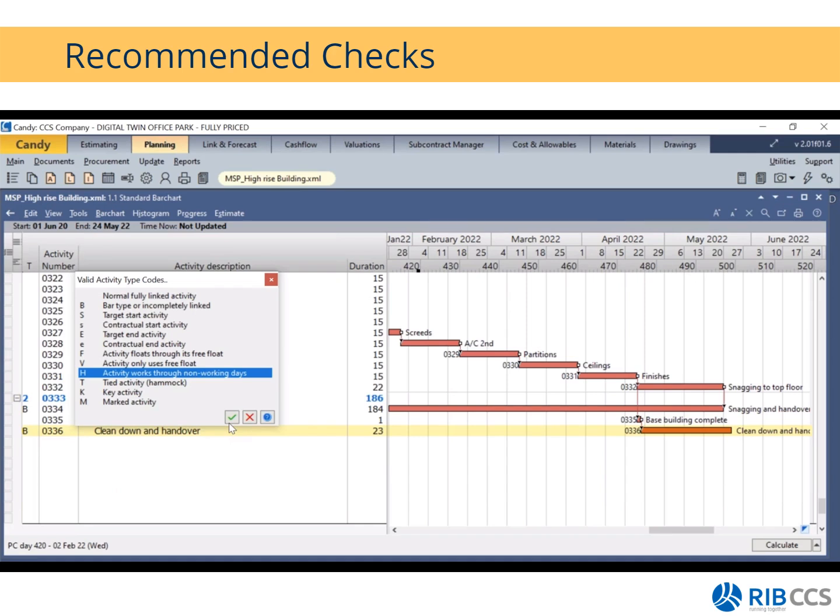Then we have a tied activity, also known as a hammock. This is just to calculate, so you will allocate it to the start of your activity and the end of your last activity so that it spans over a certain duration or over certain activities. And then you'll see we have the key and marked activities.